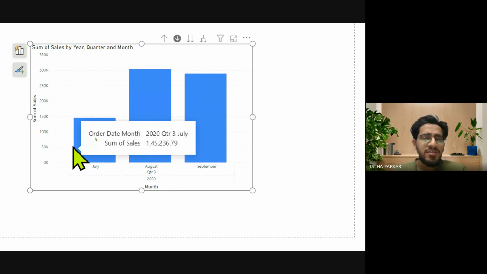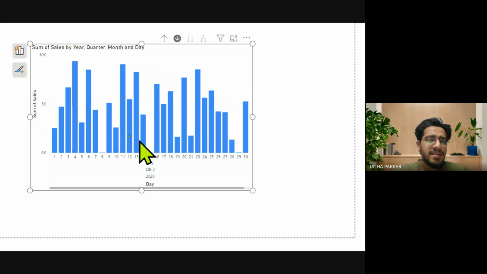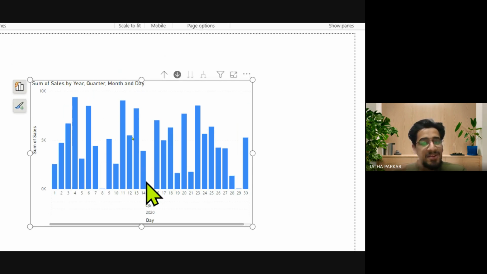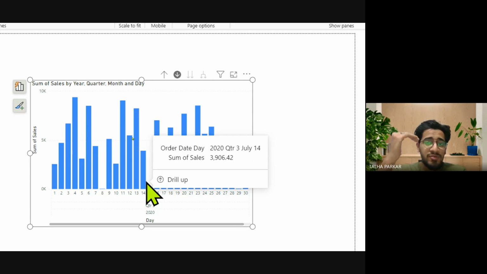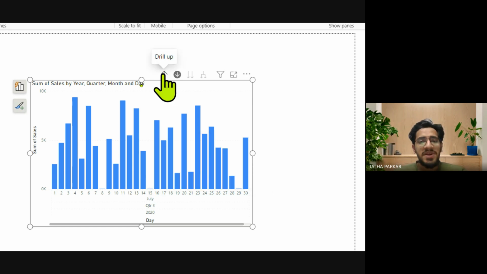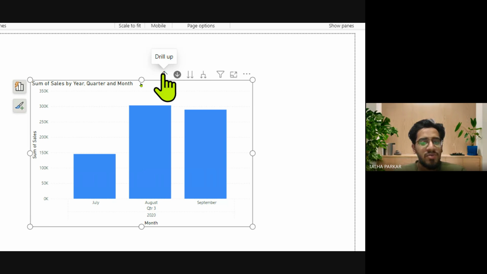And let's say I go in July, I look at the day level values or day level trend in July. To come back up to the previous hierarchy, so I'm at the lowest level of hierarchy, day. To come back up to month, quarter, and year, I will have to click on this first button, drill up. I click one time, it brings me to month.